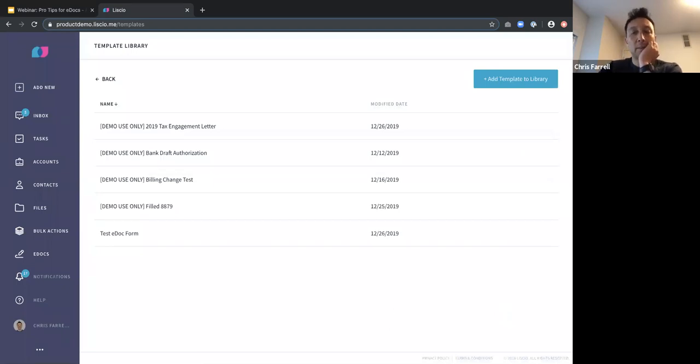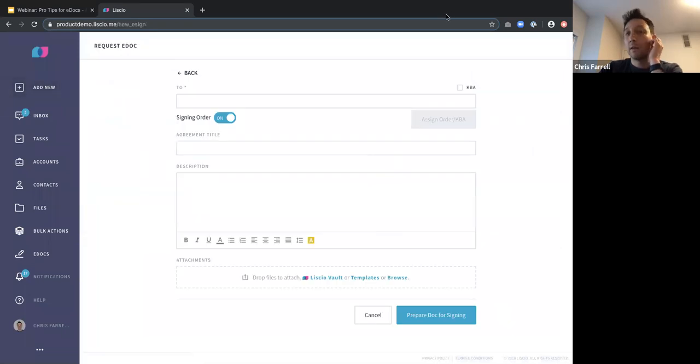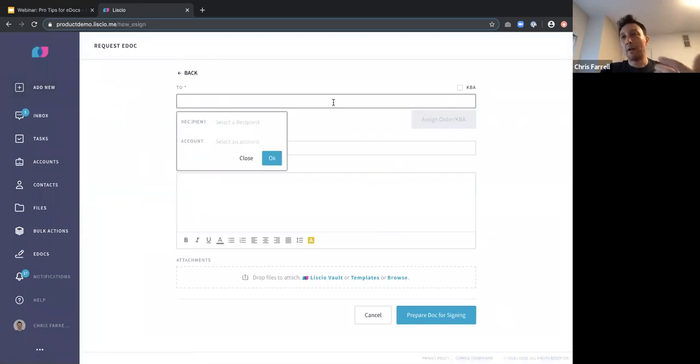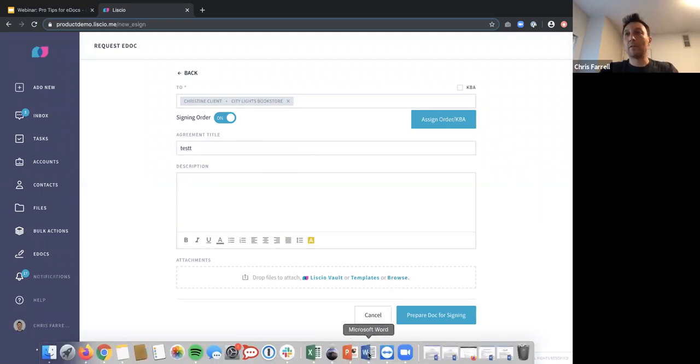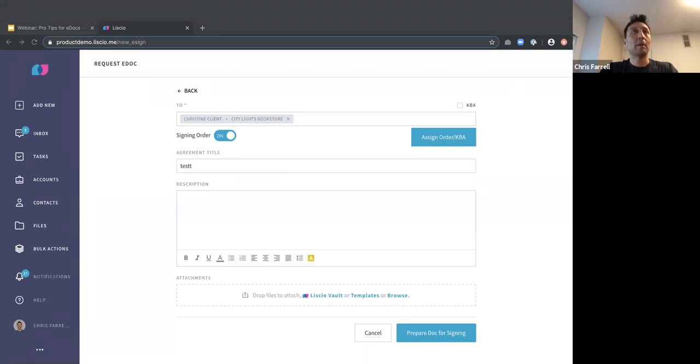So if I were to come out here and do an add new eDoc, and let's say we had modified that document to say hello Christine, what will happen is I'll do test. I'm going to go ahead and, well, why don't we just be totally thorough here. I'm going to go ahead and open that Word document real quick. We'll modify it.